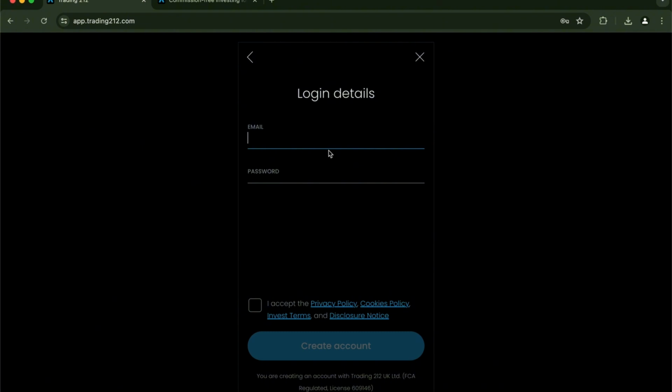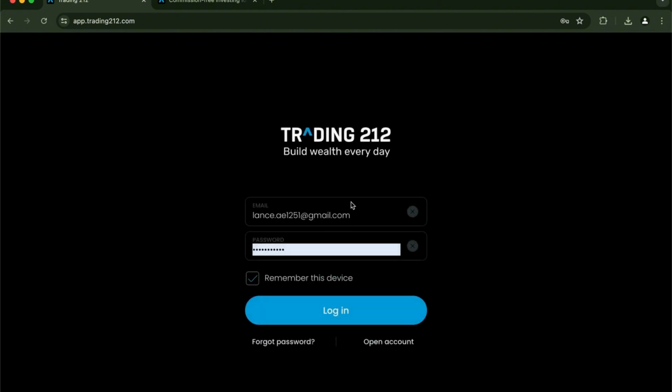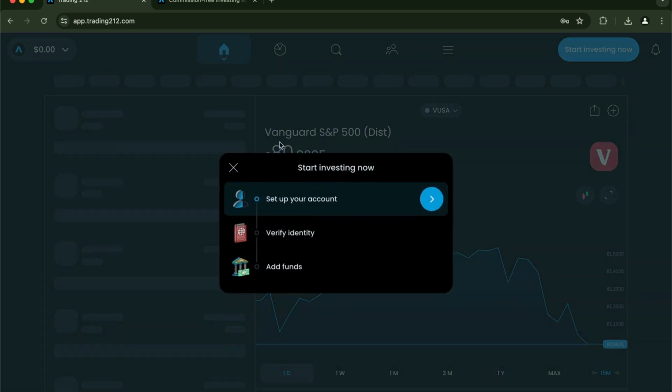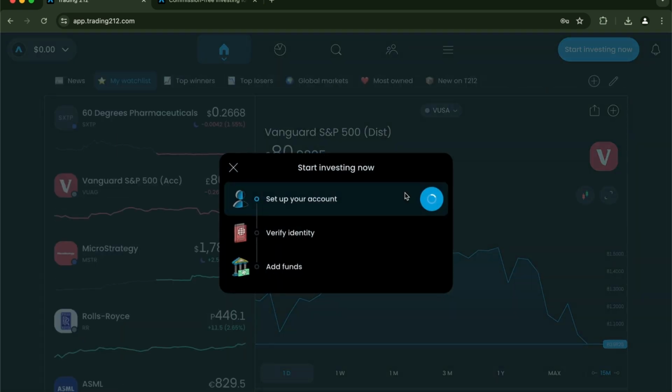So right here, just place your email and password. From there, as you can see, I already made one, but there's going to be no further details, just your email and password. But from here, you're going to have to set up your account. From setting up your account, you'll just have to press this.